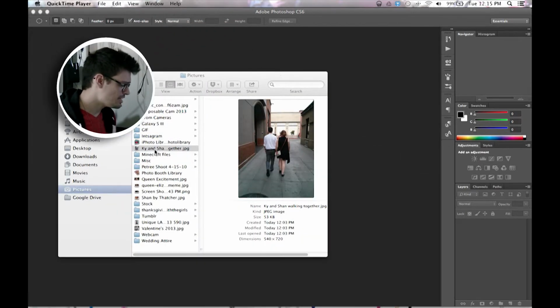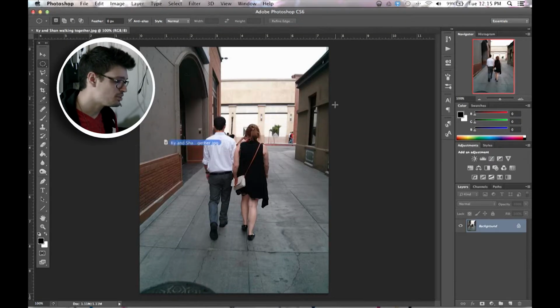Let's do... Oh look, there's me and my girlfriend walking down the streets that her sister took a few days ago, actually. Beautiful. Aren't our legs just in the back of our heads just lovely?